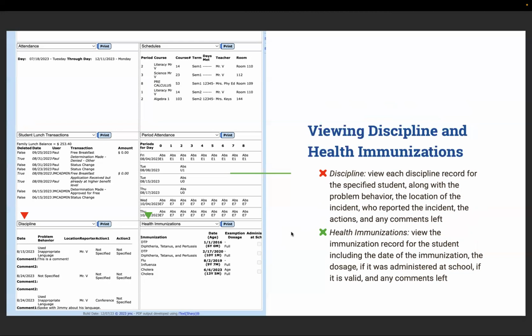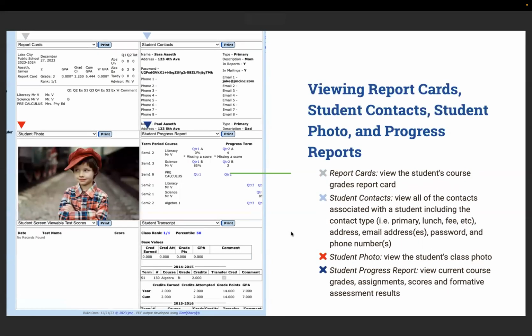Discipline: you can view each discipline record for the specified student, along with the problem behavior, the location of the incident, who reported the incident, and the actions and any comments that were left. Health immunization: you can view the student's immunization records, including the date of the immunization, the dosage, if it was administered at the school or not, if it is valid, and any comments that were left. Report cards: you can view the student's course grade report cards. Student contact: you can view all the contacts associated with a student, including the contact type, either primary or lunch or fees, address, email addresses, passwords, and phone number.